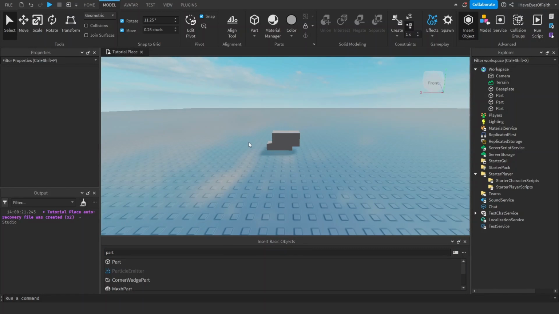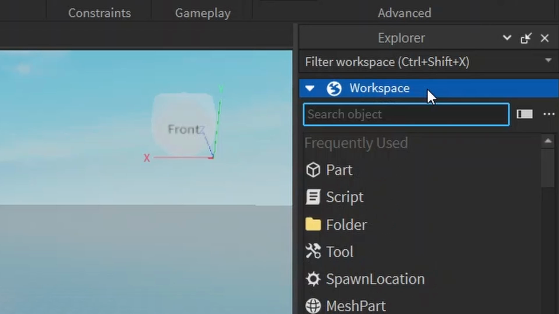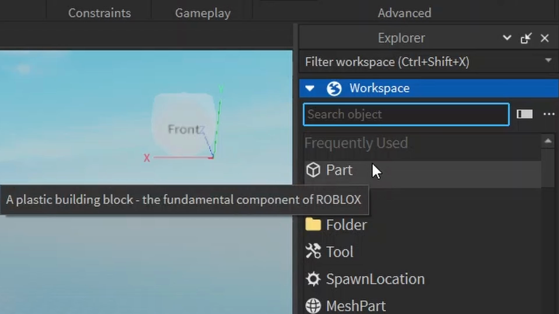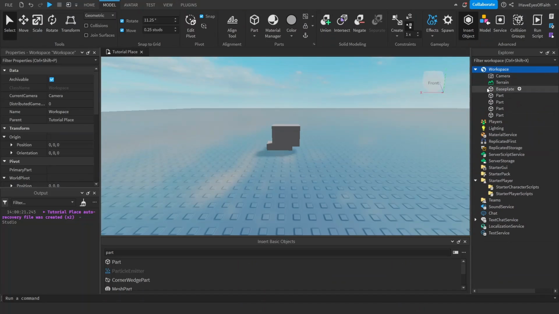Finally, and probably the most common way to add a part is to go over here in the Explorer window. Right next to the workspace, if you hover over it, a white circle with a plus sign inside of it will appear. Just click that and you can either see the part right there, or if you don't see it, begin to type it until it appears. Just click on it. It doesn't have to be inside workspace, but if you want it to appear in the world, then yeah, put it in workspace.